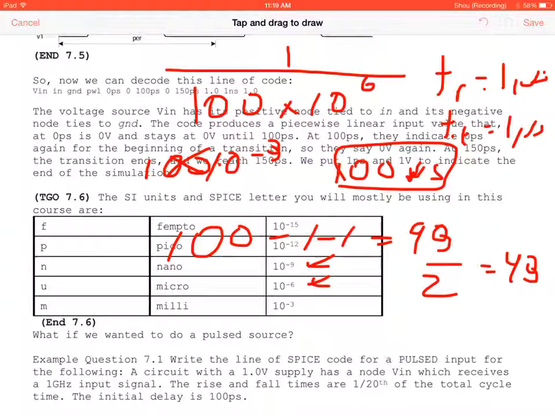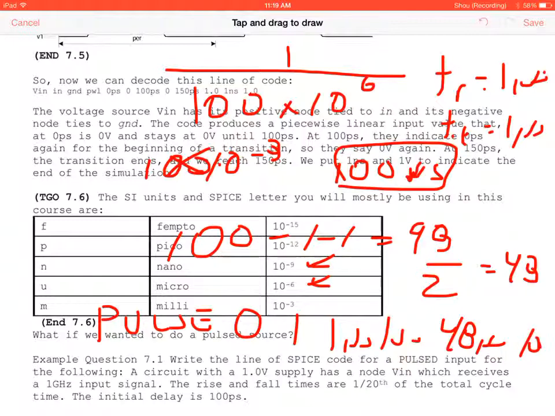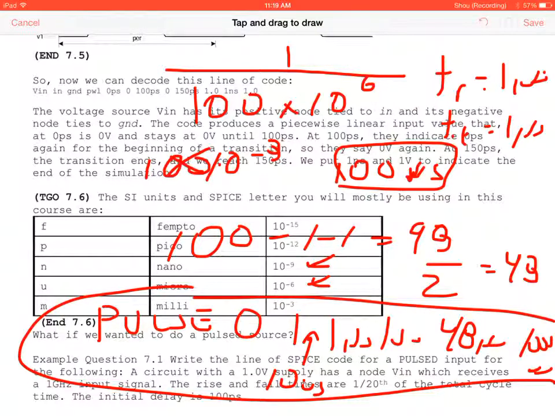So what you would do, if you want to do a pulse, you do pulse 0, 1, 1 µs, 1 µs, 1 µs, 49 µs, and then 100 µs. And you would insert your delay here. So let's say you did 10 µs. So what this line of code means is we have derived a 100 megahertz cycle with a delay of 10 microseconds, and we have 1 microsecond rise and fall time.